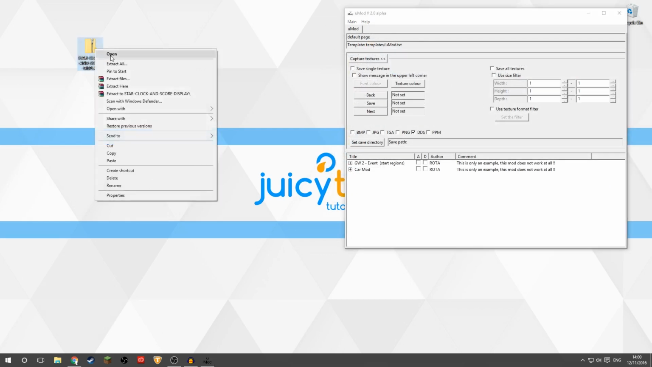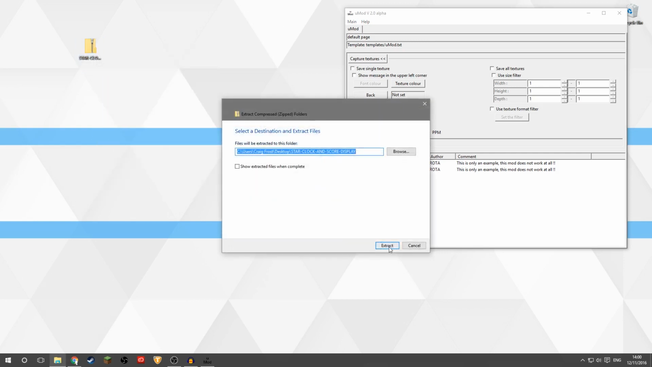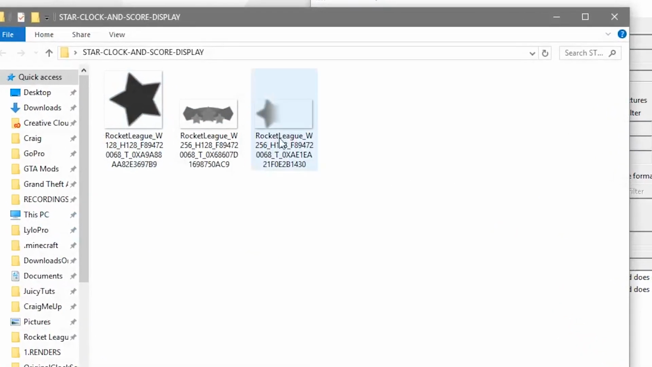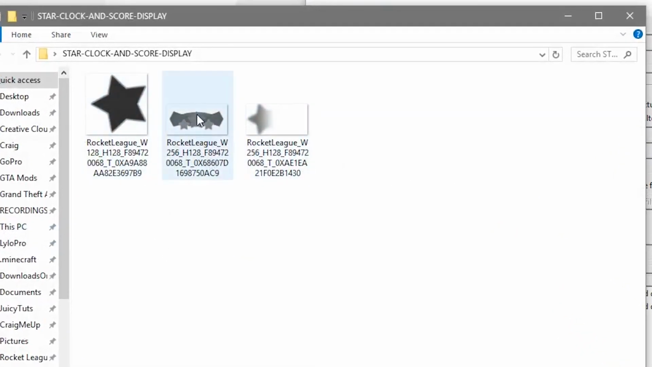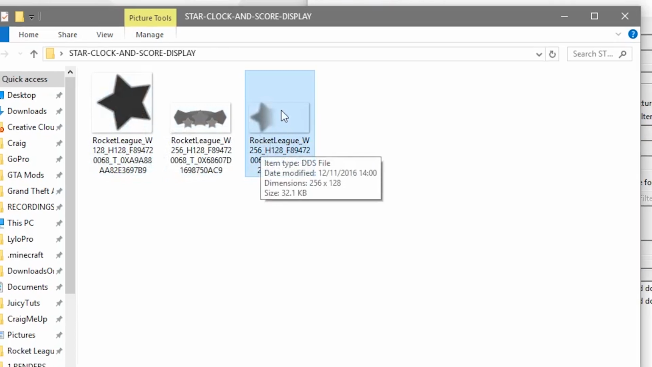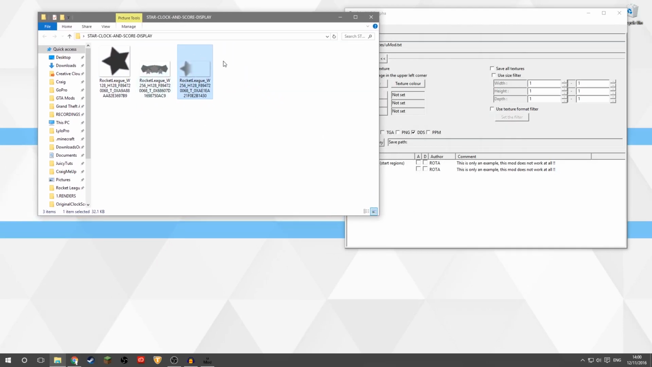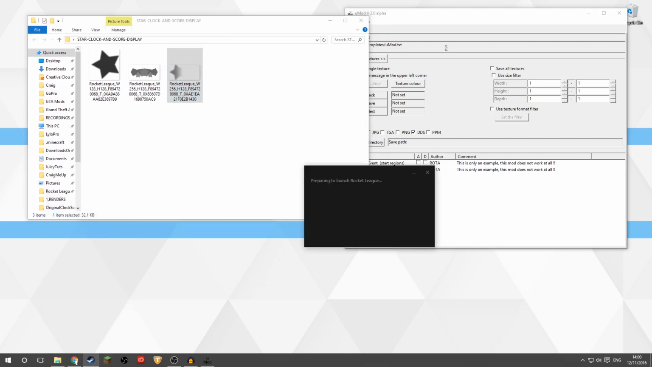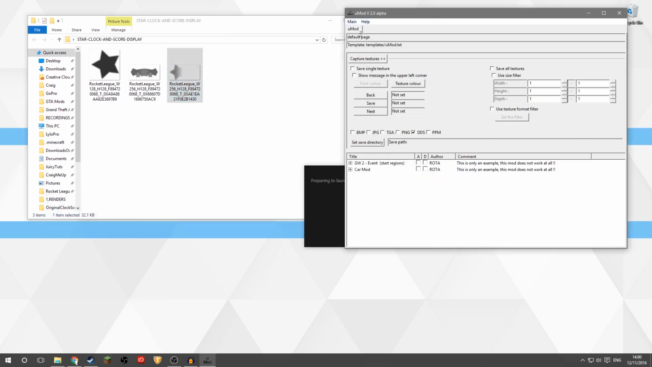So now with the mod that you downloaded, you want to extract that zip file, and then we can delete the zip file. And inside here we have three textures. So this is the center scoreboard texture, this is the texture for the sides of the scoreboard, and this is the overlay which gives a little bit of a glow on the scoreboard. So what we need to do now is launch up Rocket League, and then UMod will get an extra tab here with Rocket League, which is what we can inject these textures into to replace it inside the game.